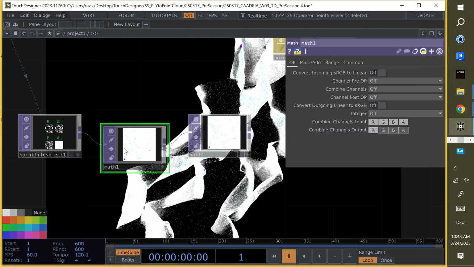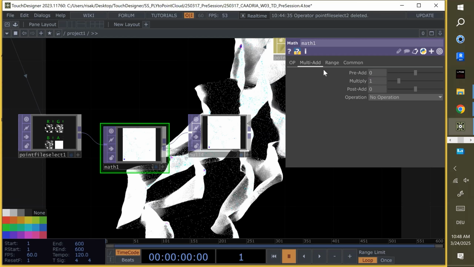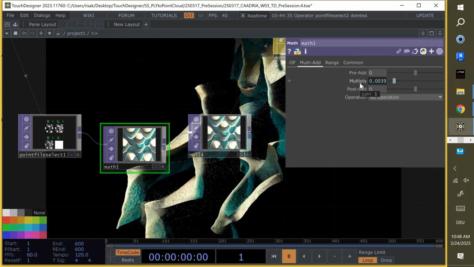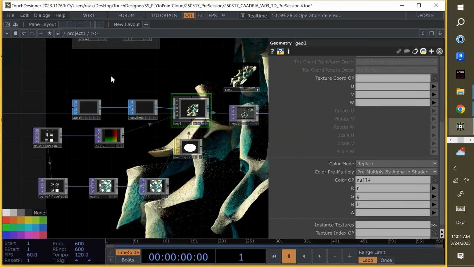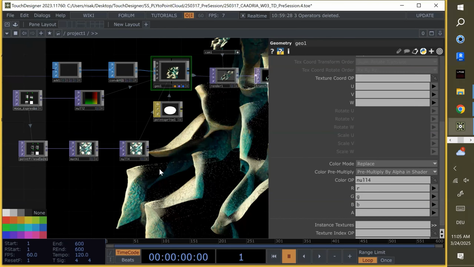So go to this math and the multi-add window. The multiply is 1 as a default. So you just have to type 1 divided by 255. Now you get the color. Maybe go back again. So here, multi-add, multiply 1/255, and then enter. So now we have color, and we can also replace PLY.